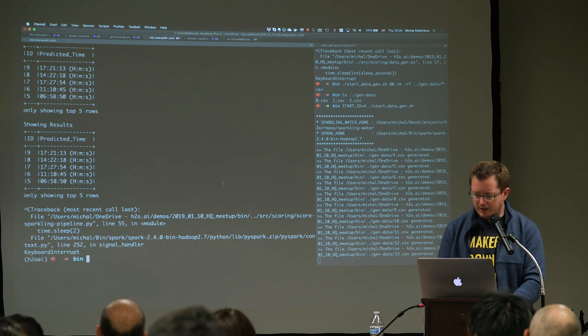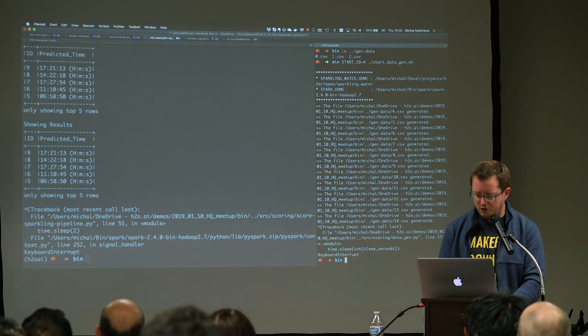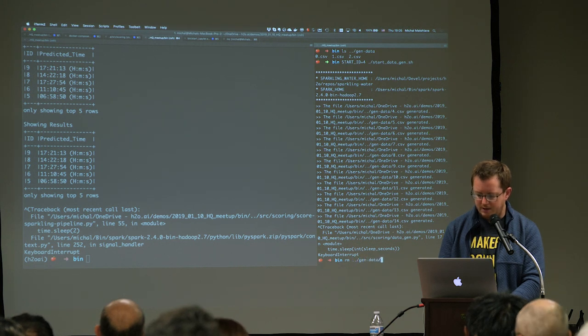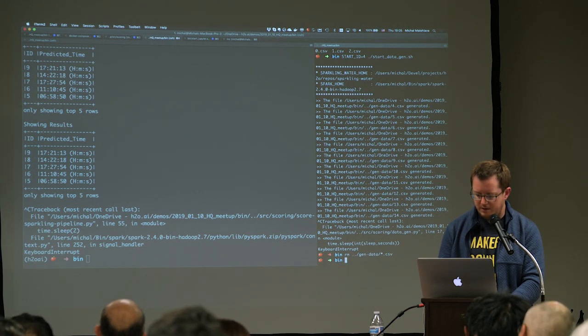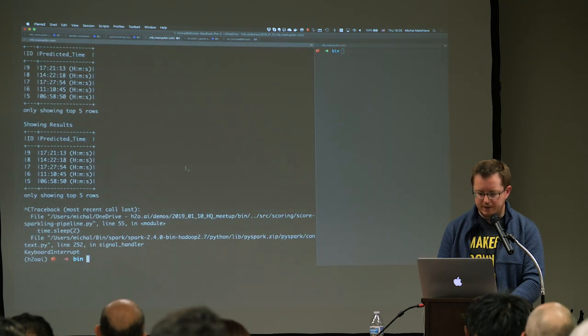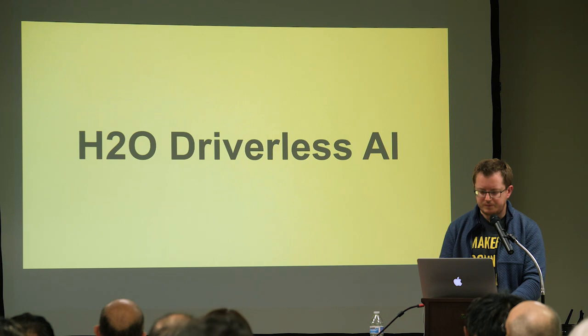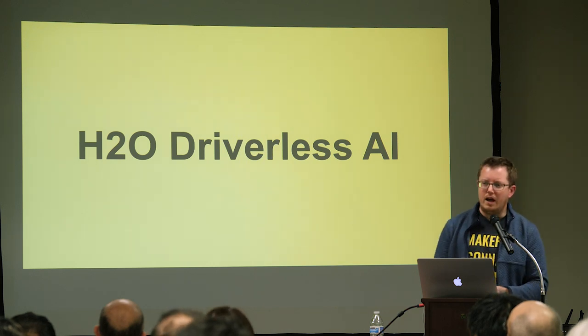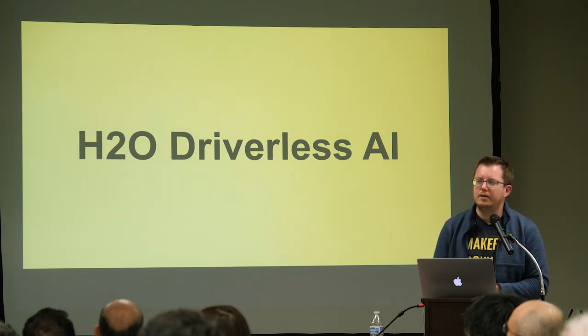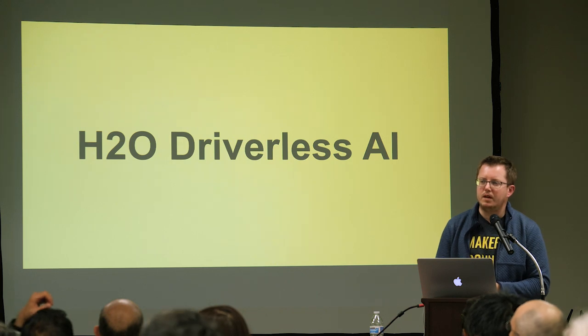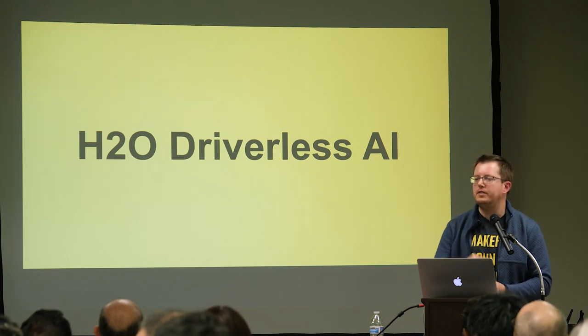So I will kill this job. I will remove my generated data, just to prepare for the next step. The next step is, yes. You're not using Spark in a distributed sense here. No, not in this demo.